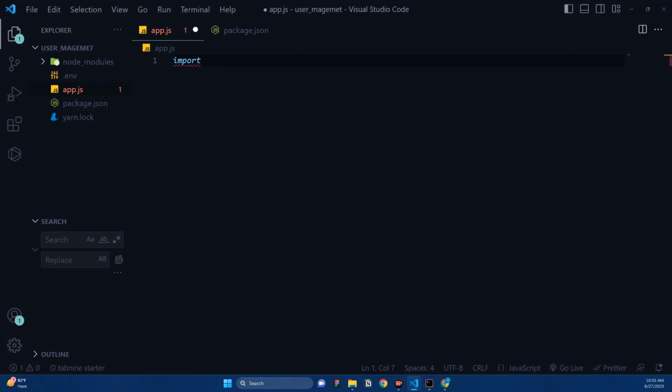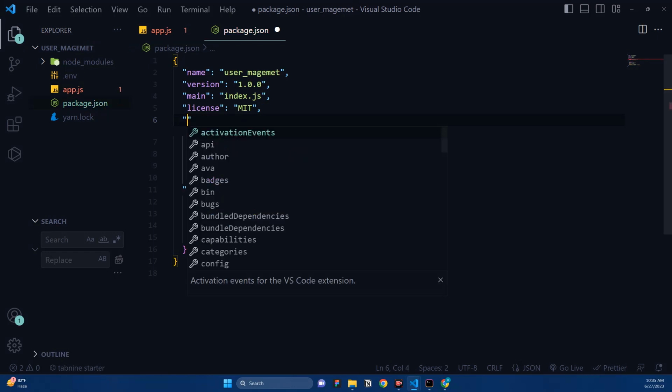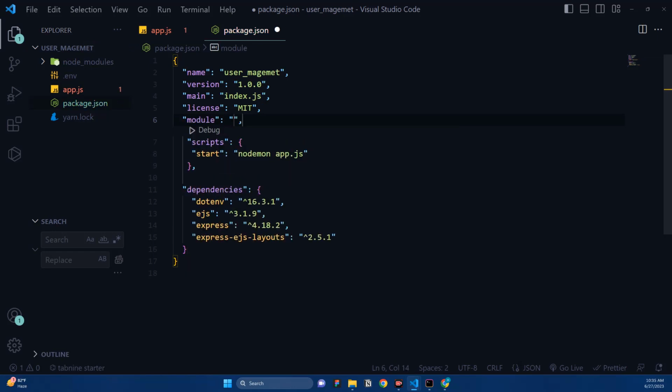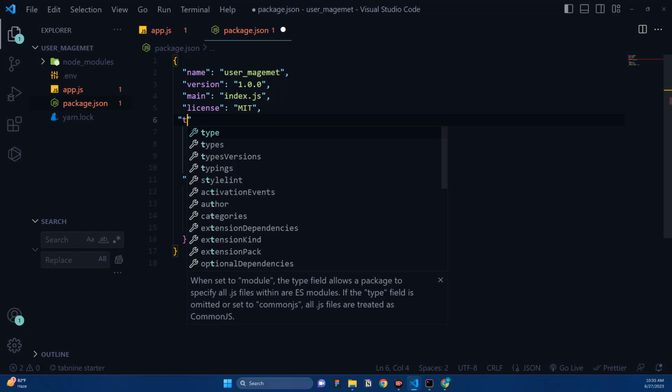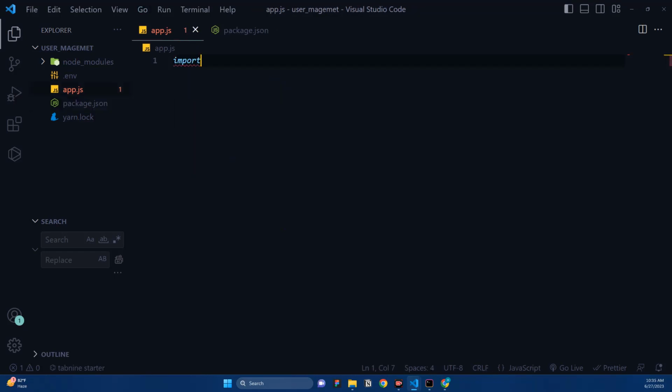It is going to use the import and you can see it is throwing an error because we need to set up the module, what kind of JS we're going to use. So I'm going to say the type is going to be module. When you save it, you will not get the errors later.